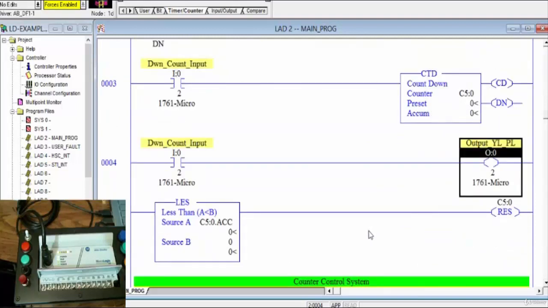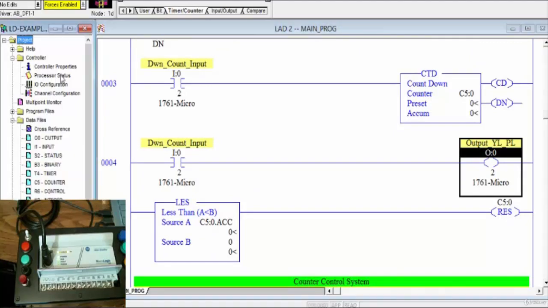And I've used something that we have not discussed here, which is the compare instruction. There's a number of comparison instructions that you have available on your PLC software, and they're under compare, limit, mask: equals, not equals, less than, greater than, less than or equal, and all good stuff. So anyways, I've added that here as a way to reset my counter down.